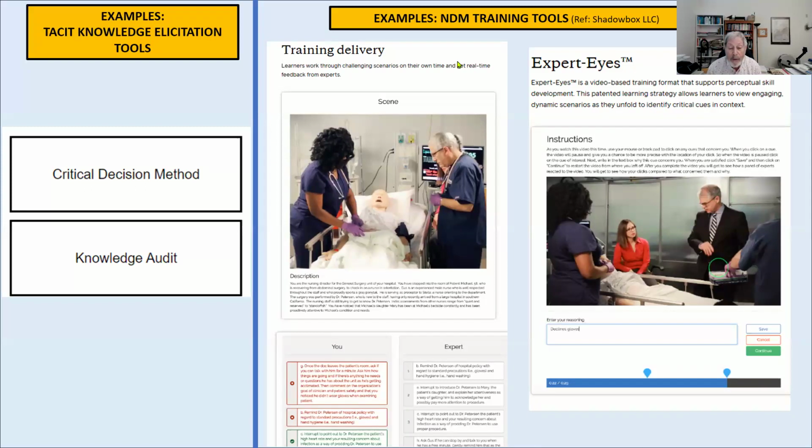And the experts don't have to be there to train you. The experts go through the scenario, they capture what they think is going on, and then that becomes available as feedback to you as you go through the scenario. So the experts are only there at the beginning, so you make efficient use of the experts.